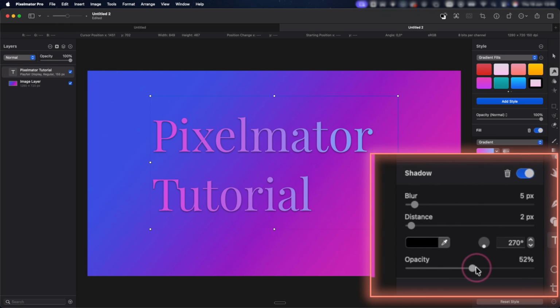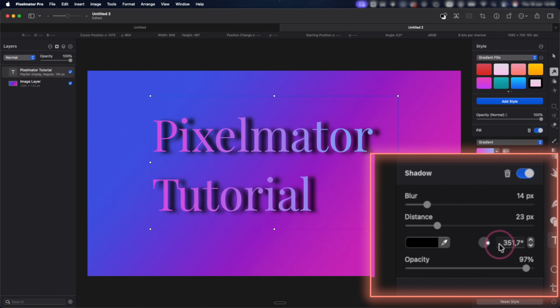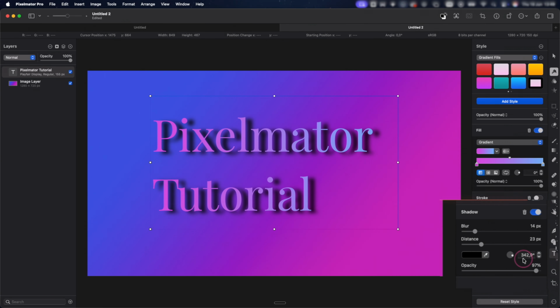You will see opacity controls how visible the shadow is. Blur controls how soft the shadow becomes. Distance controls how far away the shadow is from the object. And this little knob right here controls the shadow direction.